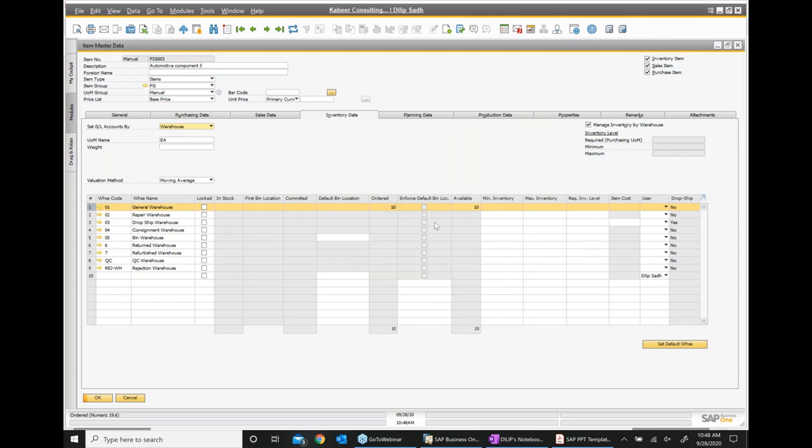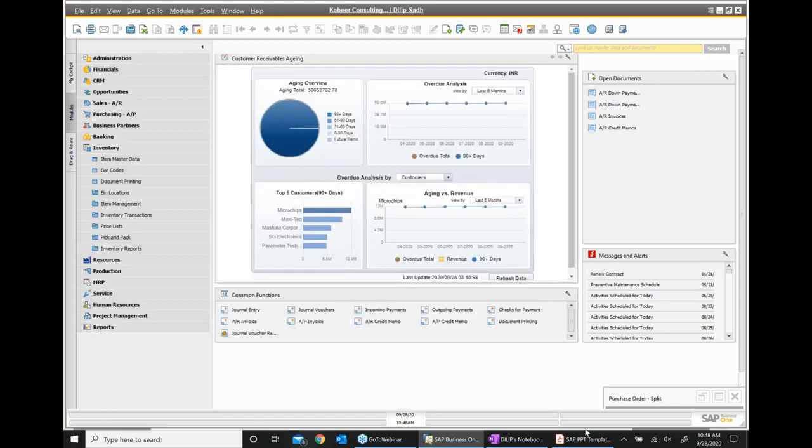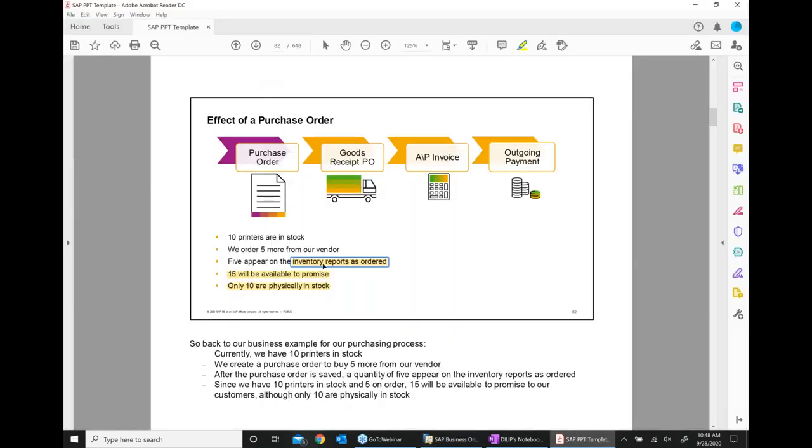Available is 10 pieces. And that is what we see here. So in stock, nothing. Committed, nothing. Ordered, 10. Available, 10. So the moment you create a purchase order, it updates my ordered quantity. And that is what we see here in the inventory report as ordered. Available stock increases.